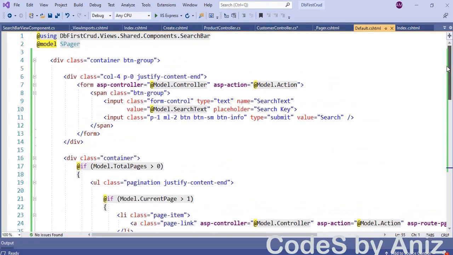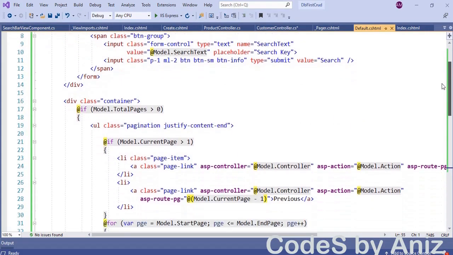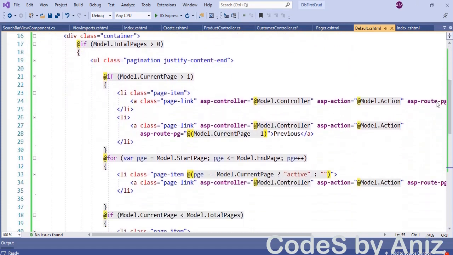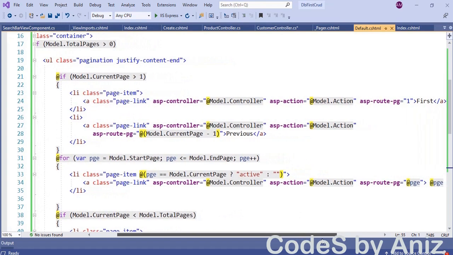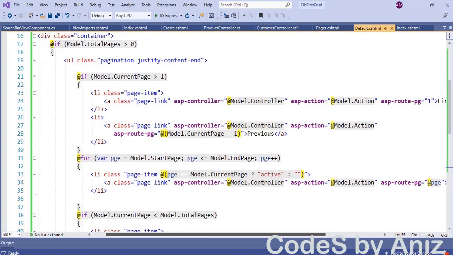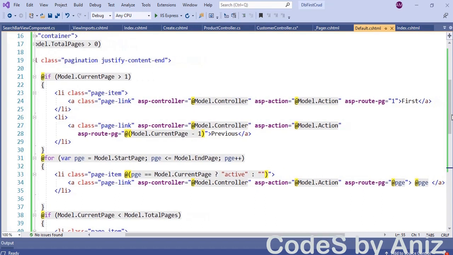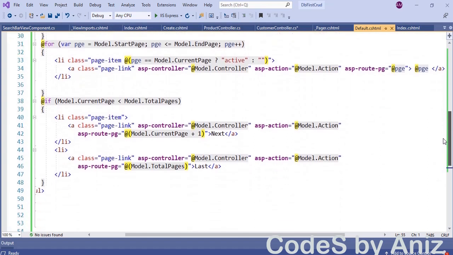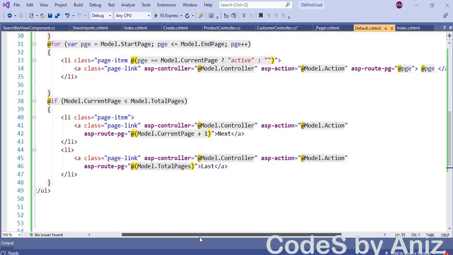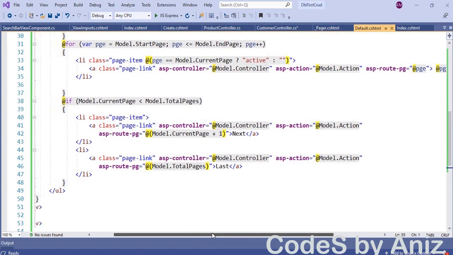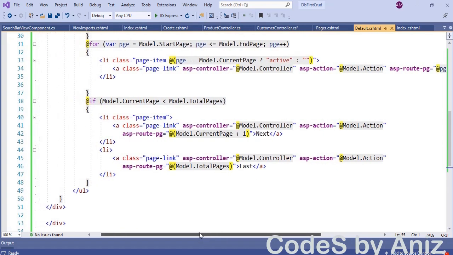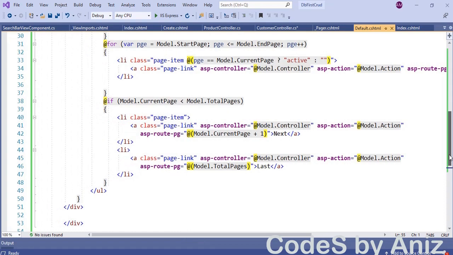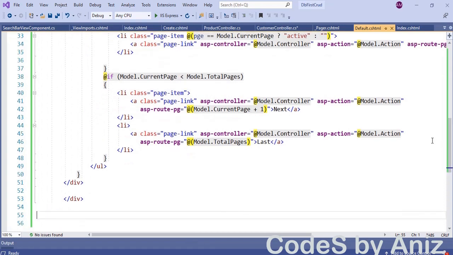Now I am going to show the complete code of the default.cshtml. This default.cshtml is the view file of the search bar component. This default.cshtml has codes for search bar and paging bar. So please copy this code by pausing the video. Are you done? Now I am going to add this search bar component to the customer listing page. This will be very useful for you. See everything in a step-by-step way.